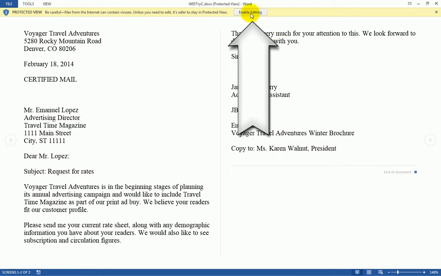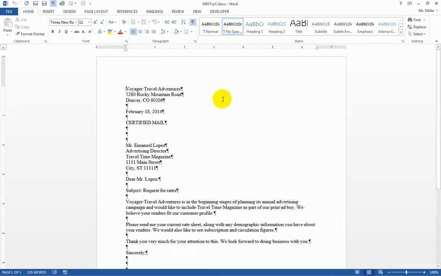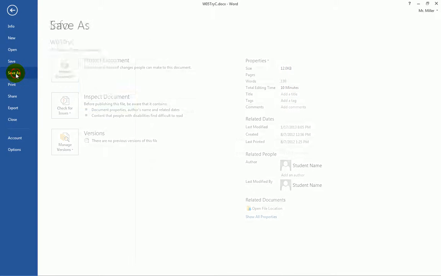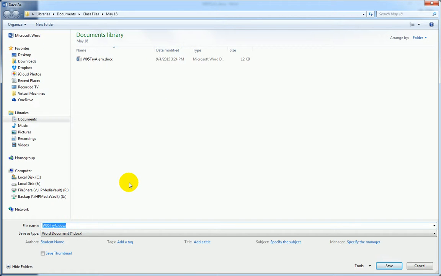Once again, I do want to enable the editing. We wish to save this to today's date, so I'm going to do a File, Save As. I'm going to click on today's date. The file already has a name. We're going to go ahead and type in my initials at the end of that file name.